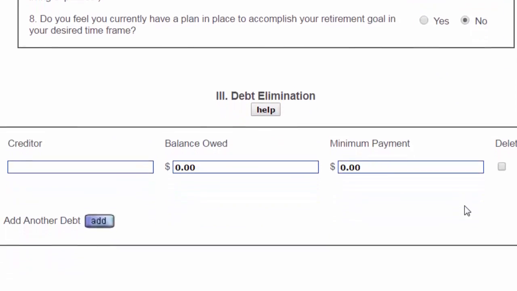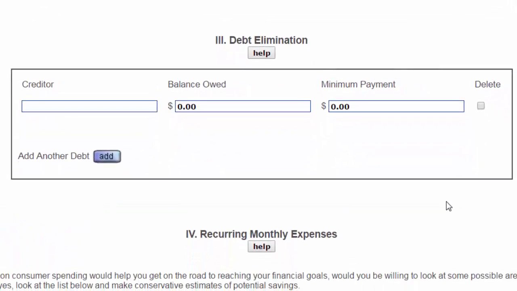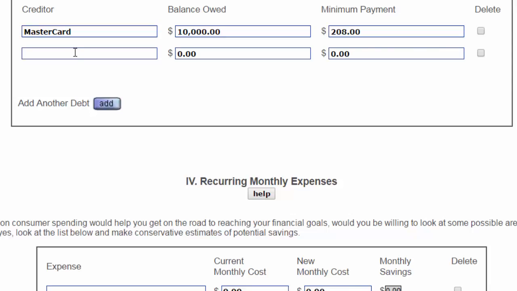The next step that we're going to do is take a look at debt elimination. So we're going to start entering some of our creditors for our debt elimination. As we're entering our creditors, if you have more debt to add than boxes that are available, there's a button here that says add. If you click that, that will create an additional box for you so that you can add additional debt.